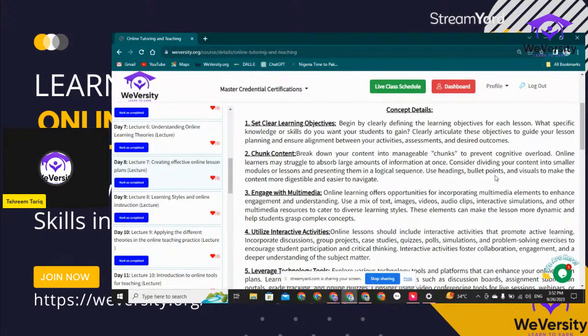Online learners may struggle to absorb a large amount of information at once. Consider dividing your content into smaller modules or lessons and presenting them in a logical sequence. Use headings, bullet points, and visuals to make the content more digestible and easier to navigate. Whenever we are teaching someone online, we must keep in mind that online modules are not as easily digestible as physical modules of education. So we have to be very lenient regarding the curriculum whenever we are designing it for a certain subject or course that is to be provided to students in the form of online education.